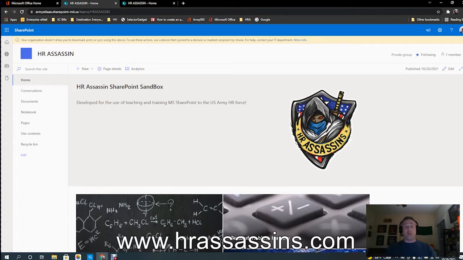From your site page, this is my HR Assassins site page, you would have something like an S1 site page. We're just going to click on site contents. You can either click on site contents here on the left that I've got highlighted, or go up to the gear icon on the top right-hand side, where you'll see the settings.